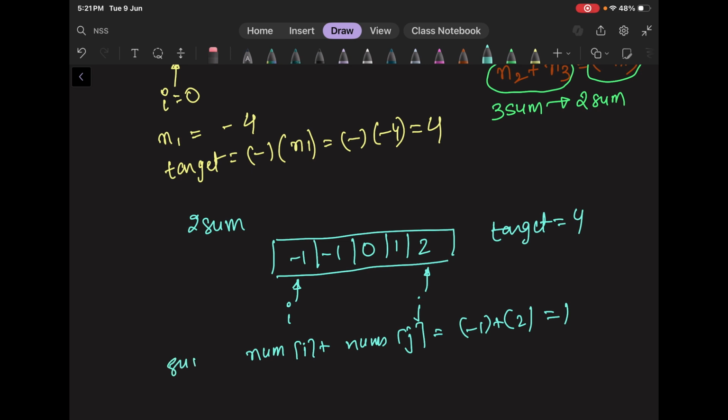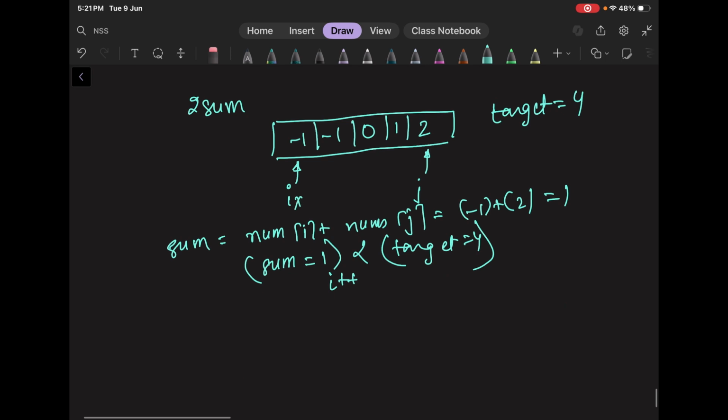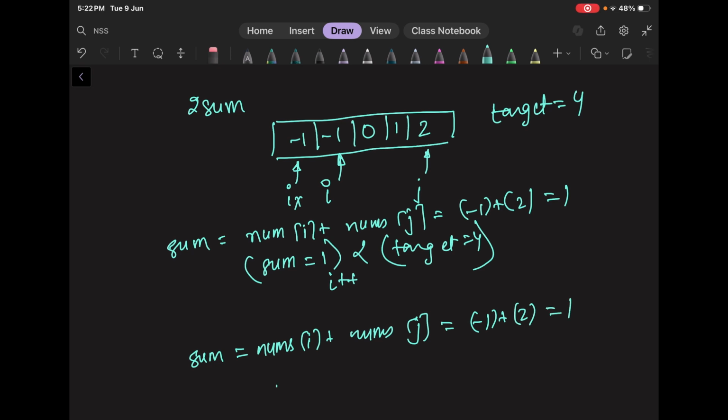Since my sum, which is equal to 1, is less than target, which is equal to 4, I increment i, so this will be i plus plus. So my iterator i moves over here. Now my sum again is nums of i plus nums of j, which is -1 plus 2, which is 1. So my sum is 1, which is less than target, which is 4. So I do i plus plus, so my i moves from here to here.